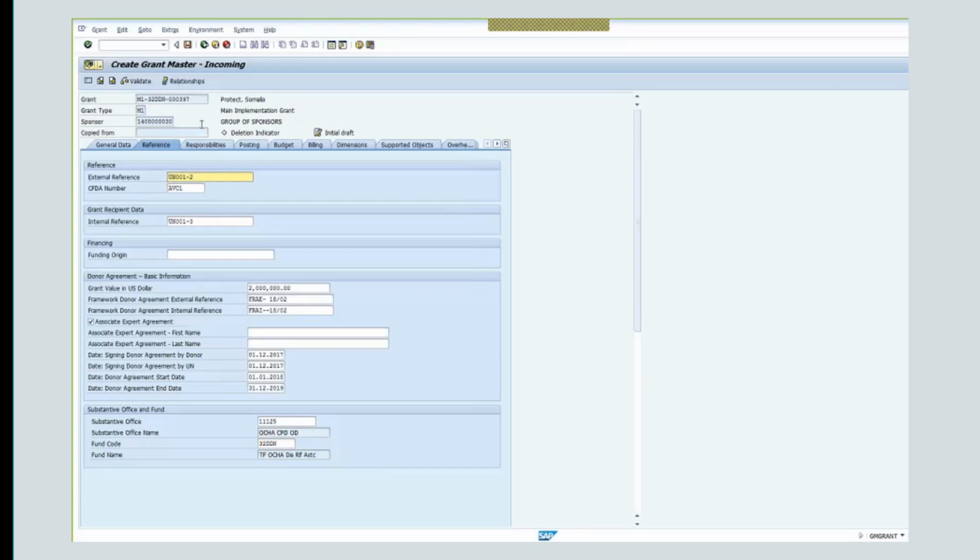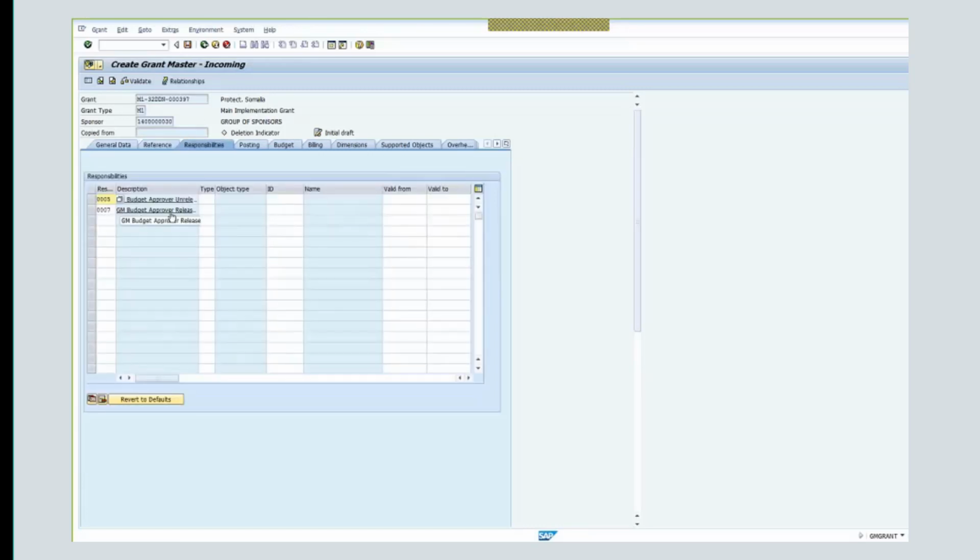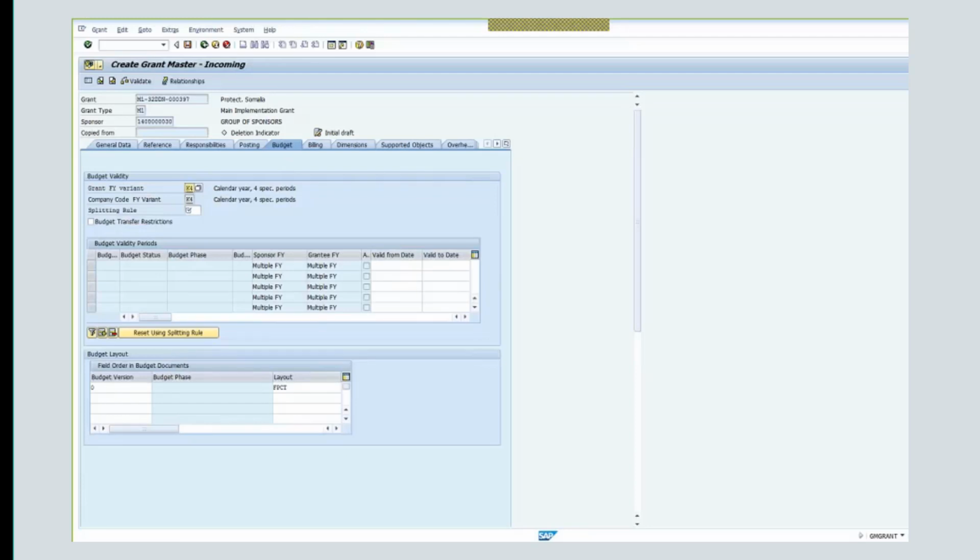Let's go now to check in the responsibilities one if we have both approval for unreleased and released budget. In fact, in the resource mobilization grant, I mentioned that we should check this, but it's not needed because we are not going to have an unreleased or released budget. But the system is adding these two roles by default. Let's go to the budget tab and splitting rule here. So, yeah, it's 0001. Life of grant. Let's go to the billing tab.